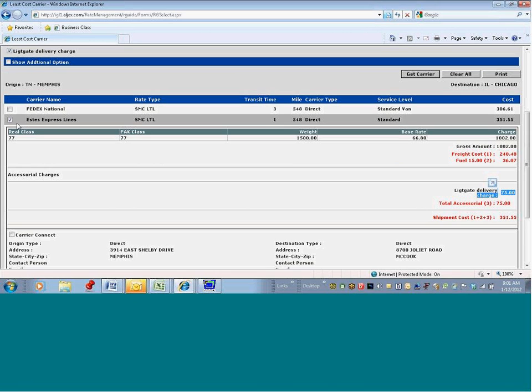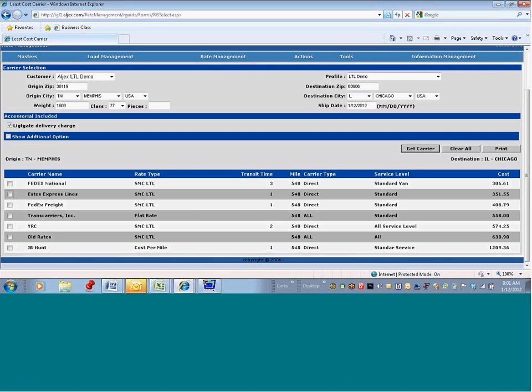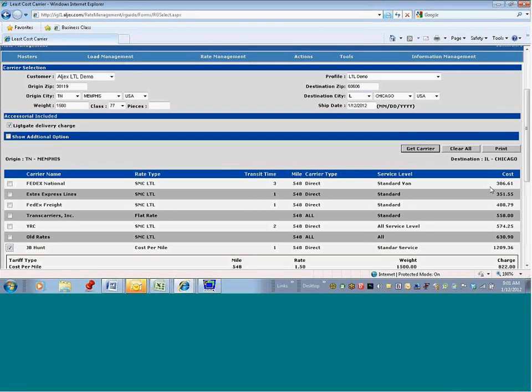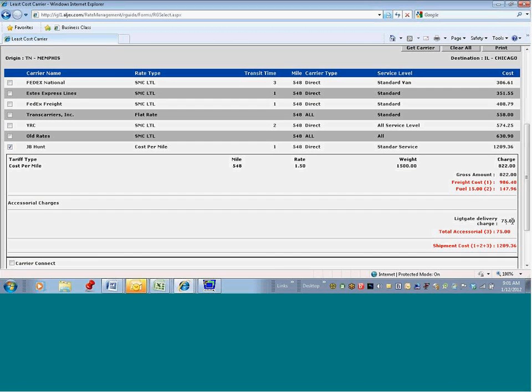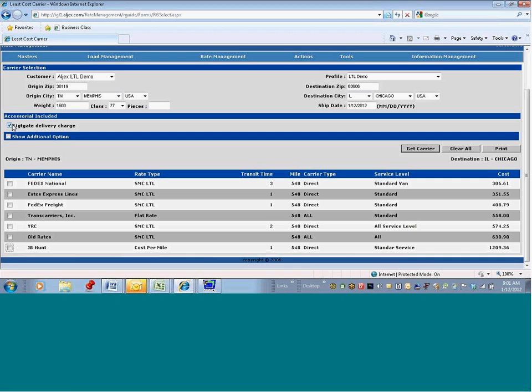It's the same for all carriers. So every carrier now has a default rate of $75 in the system.